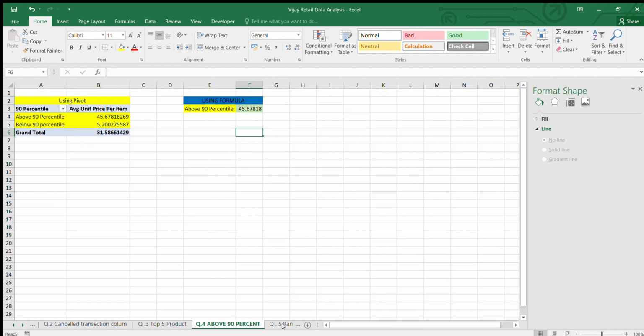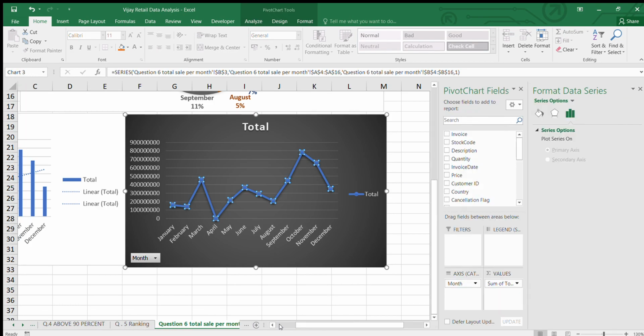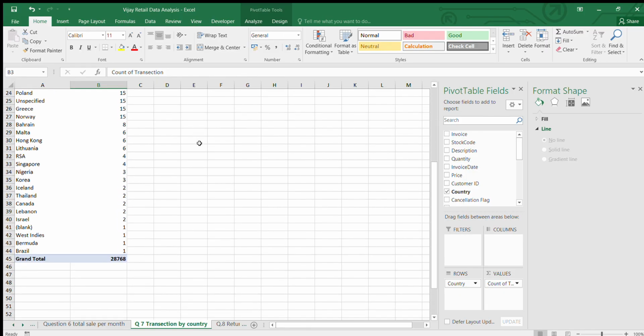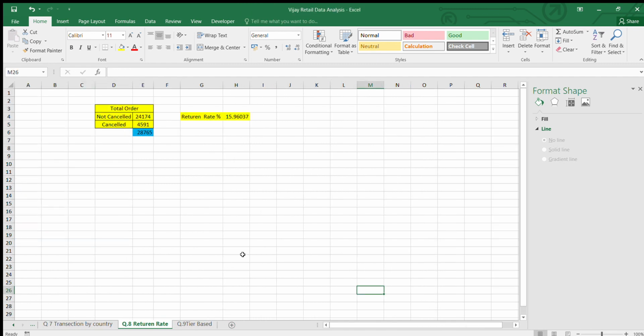Let me check the next question. Question number 7, the transaction count of the transactions, is given here by each country. So let me move to question number 8. In question number 8, they have asked for the return ratio, the product return ratio.